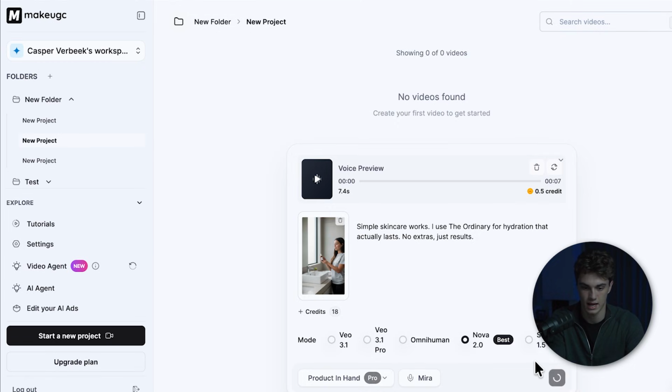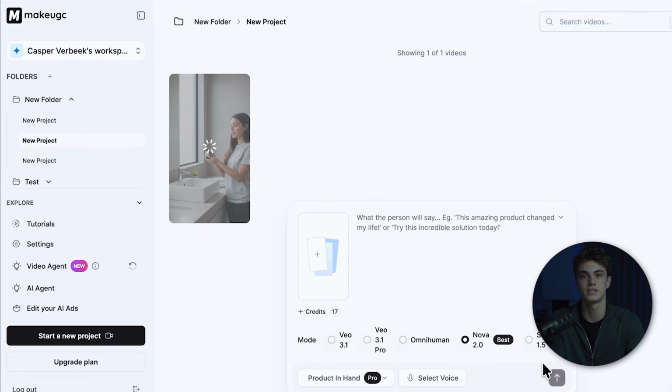Just like that. And we can go ahead and press generate. Within a couple minutes, you're going to see the results. So here's the final result.